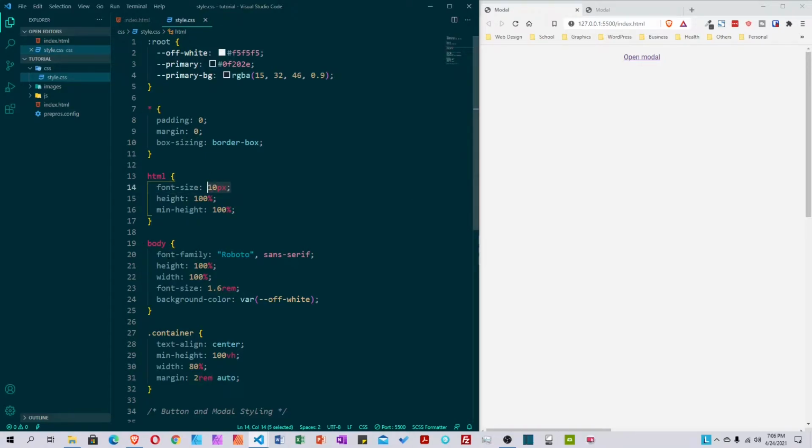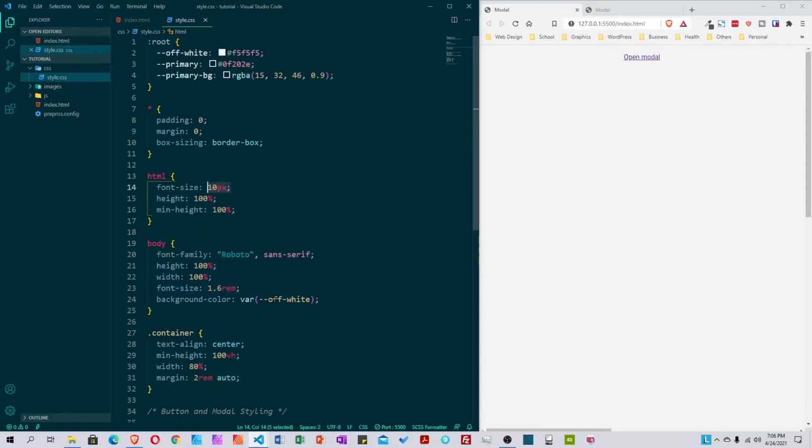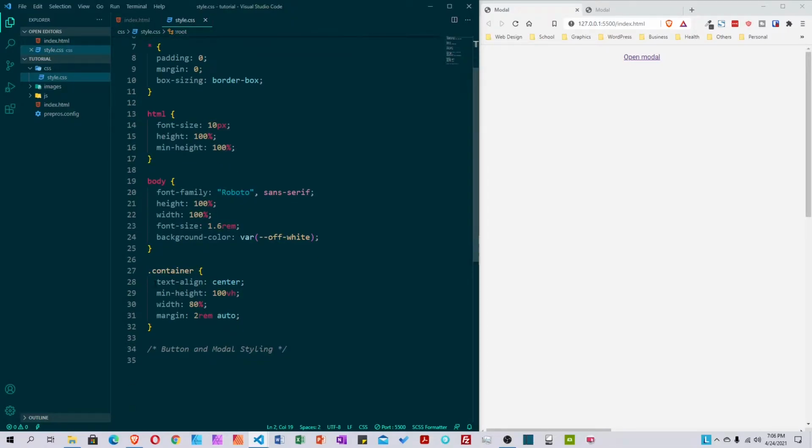For the body, I set the font family to Roboto. I already had Roboto on my system, so I don't need to import it. I set the font size to 1.6 rem, so 16 pixels, and the background color to the off-white, which is this right here. For my container, I set text-align to center, the min-height to 100 viewport height, and the width to 80%. Then we're going to start with our modal styling and the button right here.